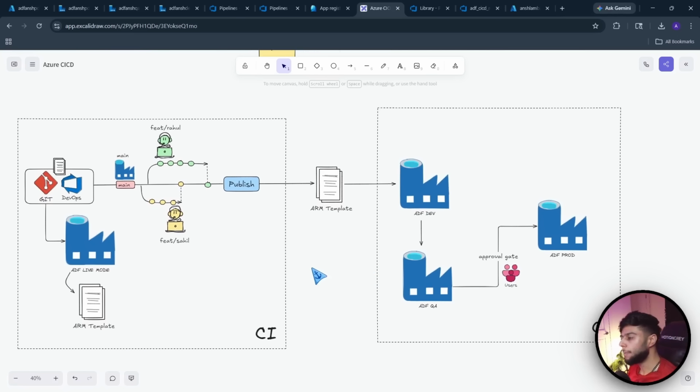And do you know what? These CD pipelines are not even in the documentation. So this is something that will actually put you in a good position in data engineering, especially in Azure data engineering.